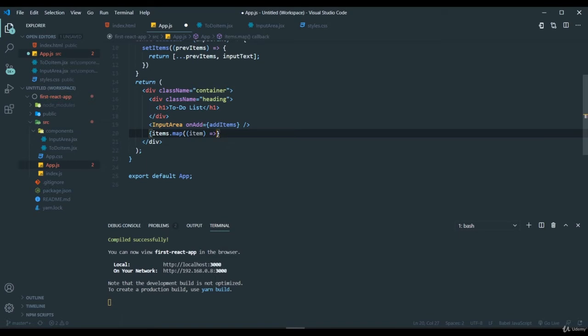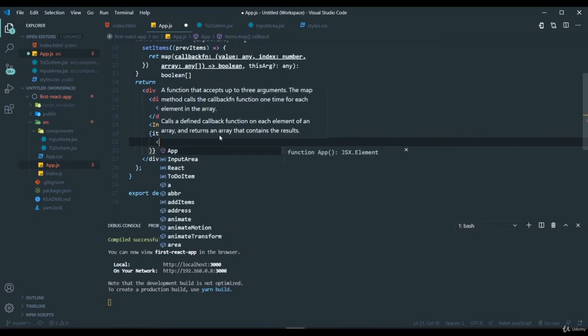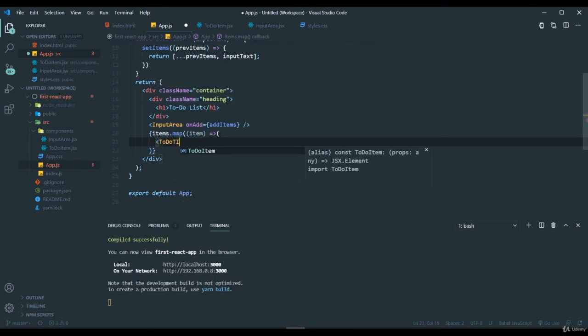And here the important thing is, whenever you map something to a tag, it needs a field called key. So it is actually not a prop. It is a unique key field which is always required. So this is a basic React syntax. Whenever you map something using an array to a tag, it requires this unique field called key. Here you need to send some unique value.